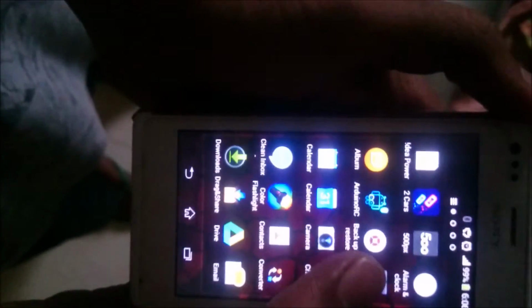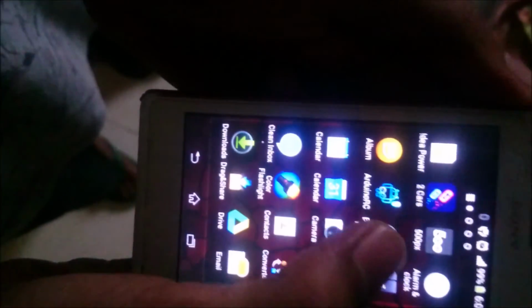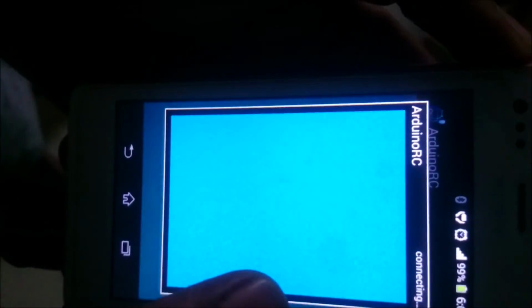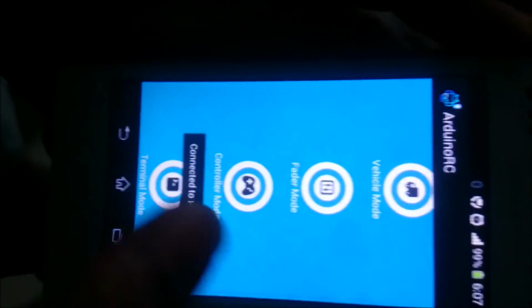Okay, once the Bluetooth is paired, you just have to open the app. I recommend using Arduino RC. I just found it on the Play Store for free. Just open that app, proceed, and find HC05 here. Yeah, and here use the terminal mode.